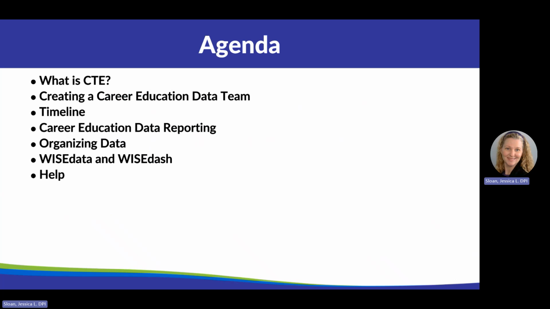The agenda for this session is what is CTE, creating a career education data team, timeline, career education data reporting, organizing data, WISE data, and WISE Dash, and help.